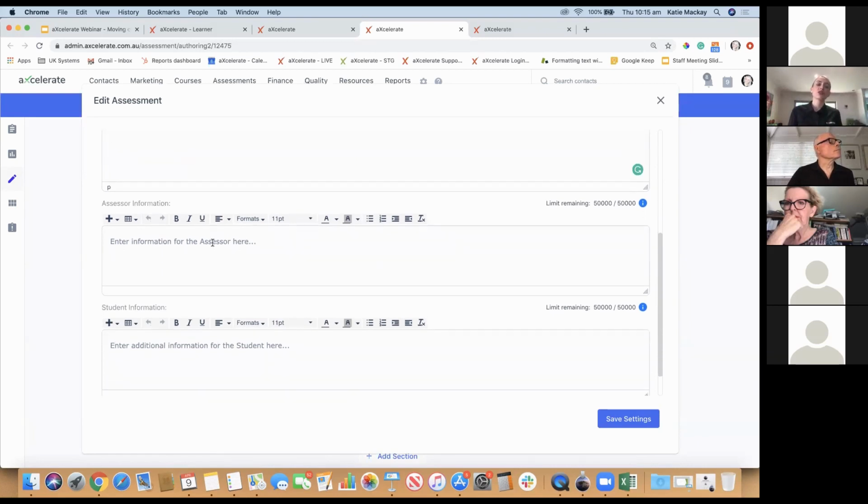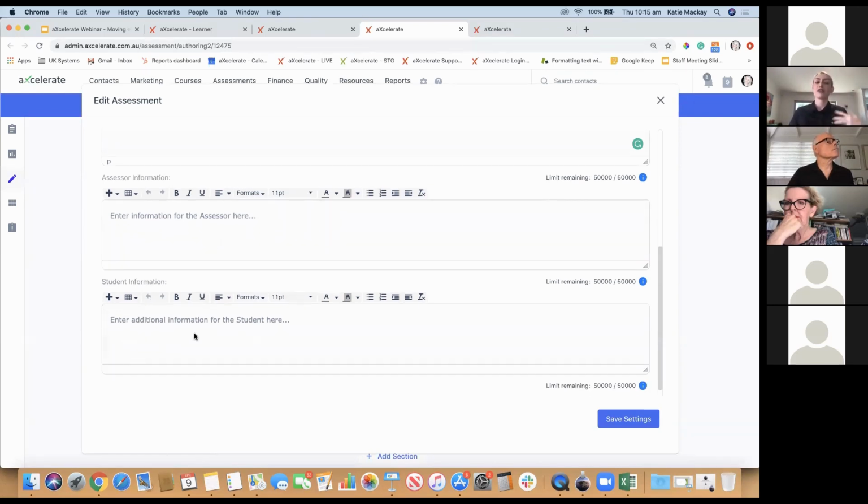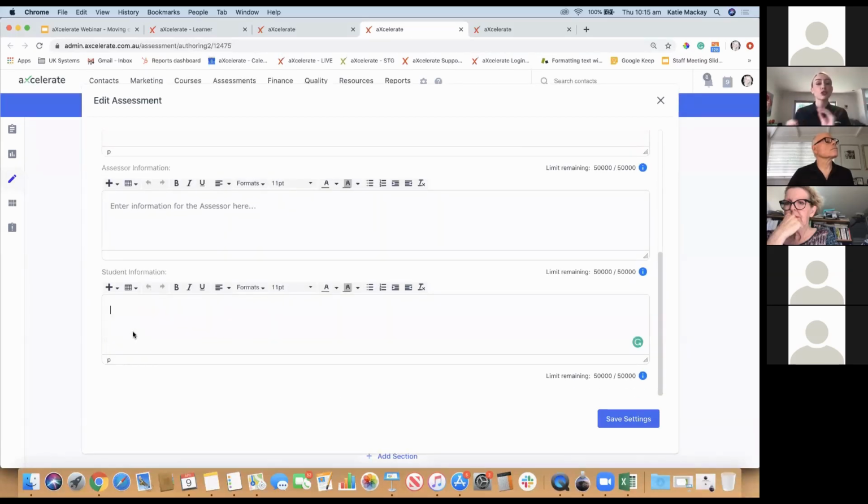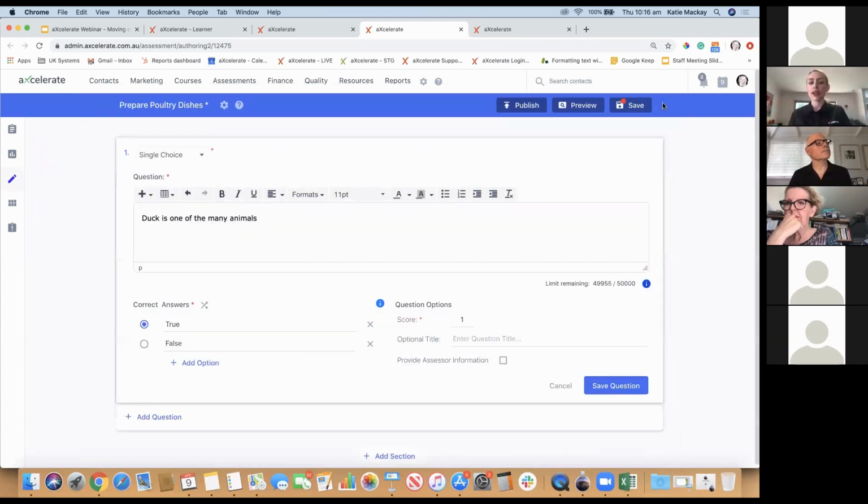Assessor information really is typically used within our observation checklist assessments, just to give our assessors a little bit more of a helping hand prior to jumping in and starting the assessment. And the same with student information. If there's anything on top of what you've given them in the overview in terms of more instructional details, you can pop that into the student information as well. It's completely up to you. But as I said, pretty simple little thing to do.